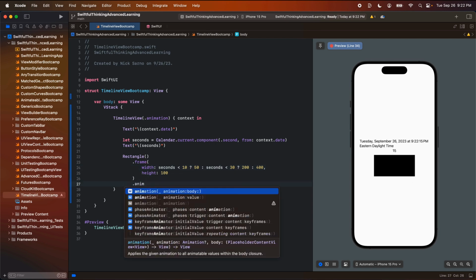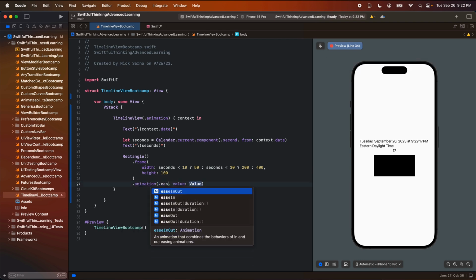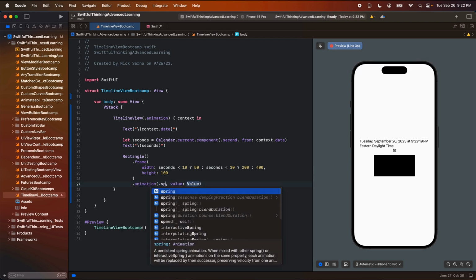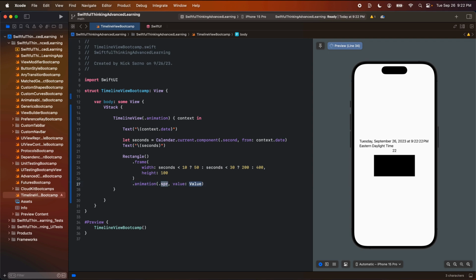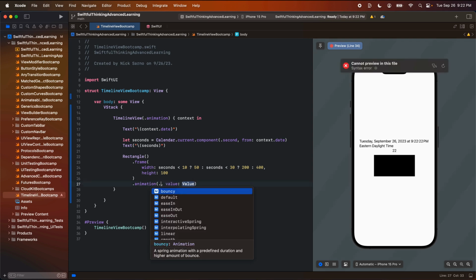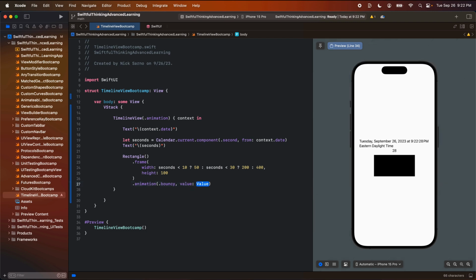so we're probably going to want to add some .animation here of .easeInOut, or maybe .spring. I think spring is cool. Or maybe, I think there's some new animations actually in Xcode 15, maybe .bouncy. And let's animate on change of seconds.